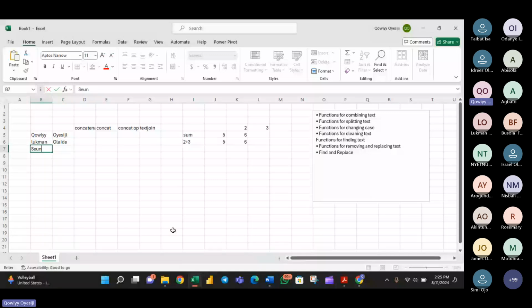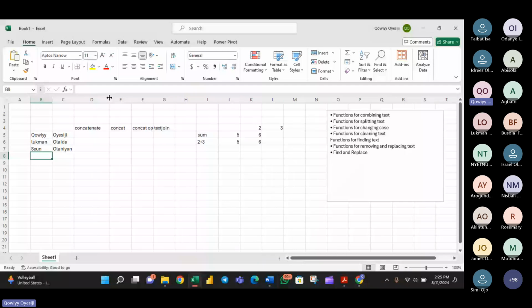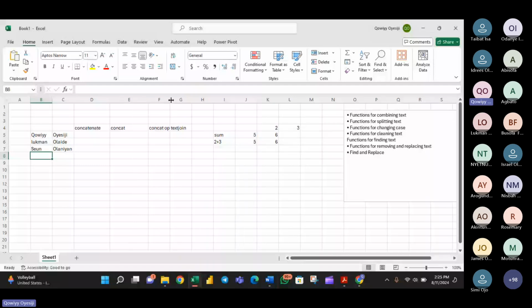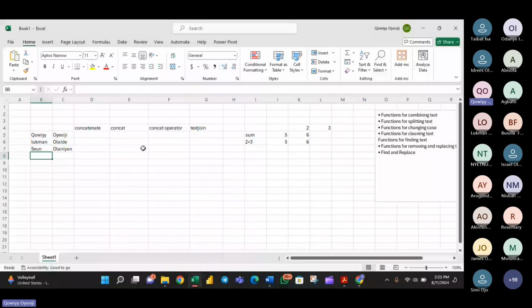Now, yesterday I was explaining something we call a delimiter in Excel. If you do not forget, I told you yesterday. Let me quickly tell you something. You see, CONCATENATE and CONCAT are the same thing. Exactly. The concat operator and TEXTJOIN are a bit different.